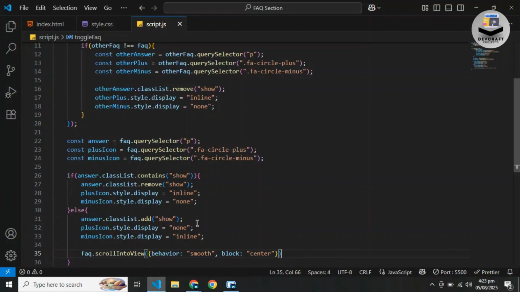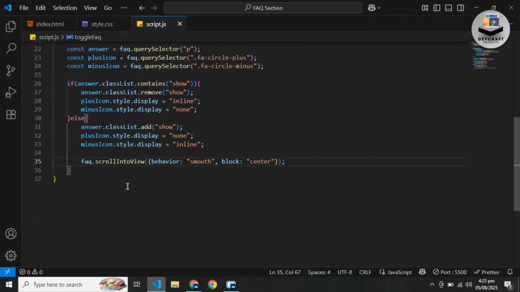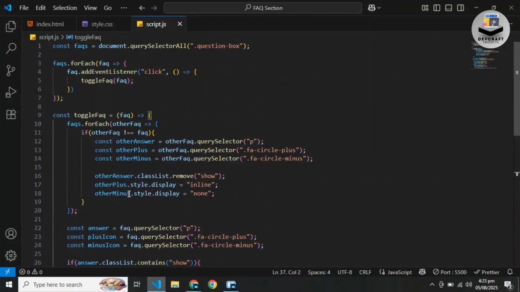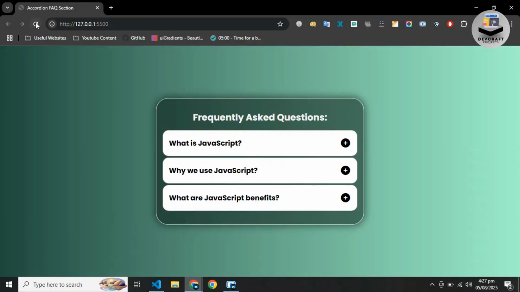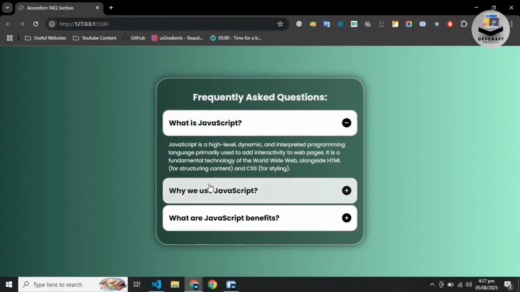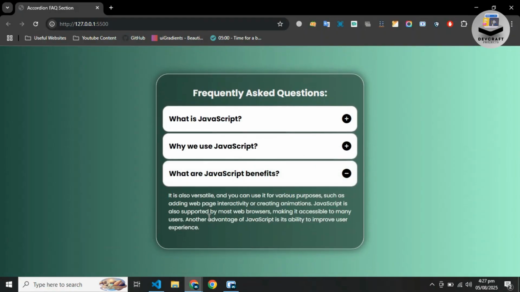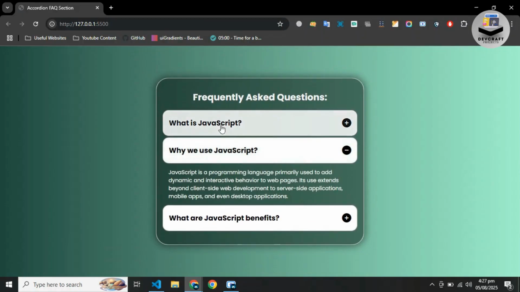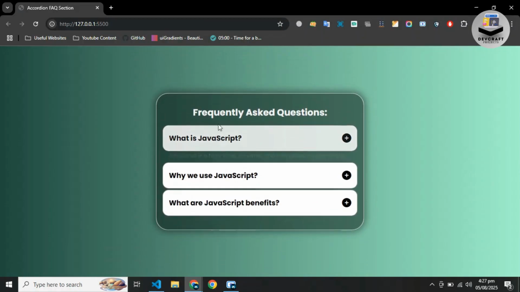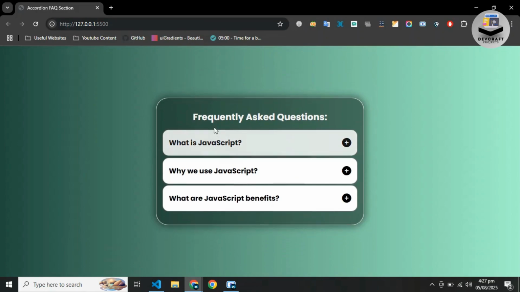And that's it. We've successfully built a clean and fully functional Accordion FAQ section using just HTML, CSS, and JavaScript. As you can see, everything works exactly how we wanted. Clicking on a question smoothly opens the answer, the plus and minus icons toggle perfectly, and only one answer is visible at a time, giving it a polished, professional feel.